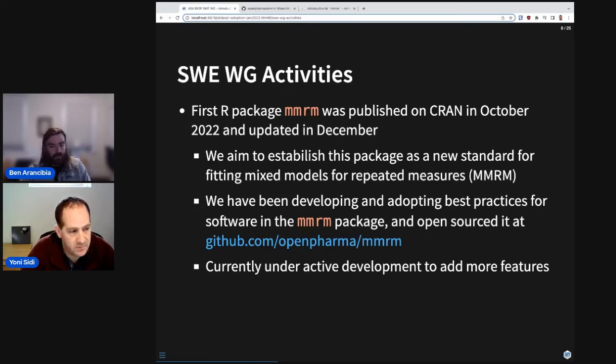And you can see how it is that we're going about developing, as well as any of the discussions that are ongoing related to the package. Currently, it's under active development to add more features. So it's a great place if you have ideas on what should be added or any places that you'd like to have conversations about the package itself. This is a great place to start.